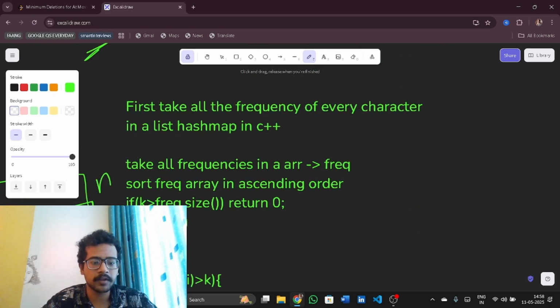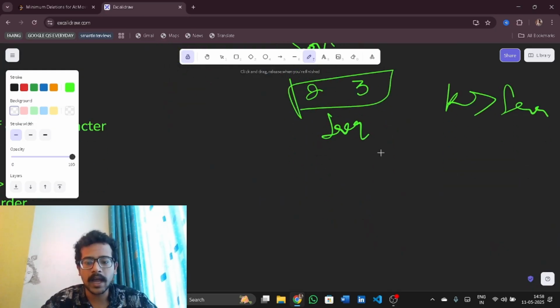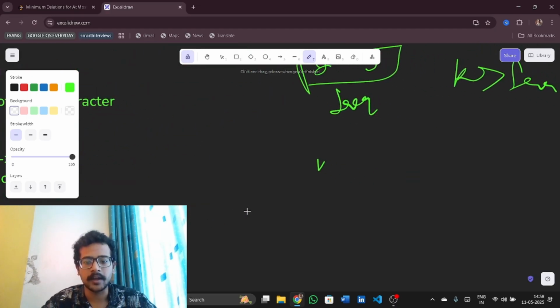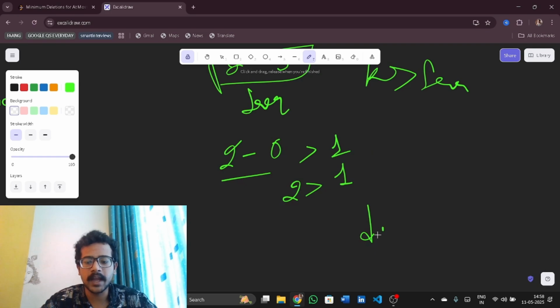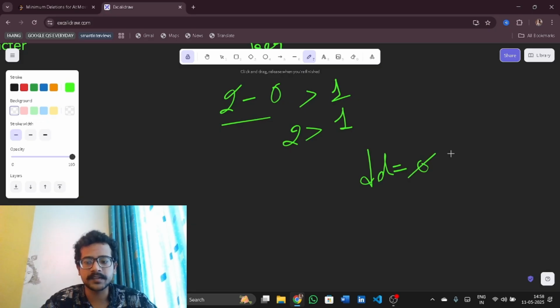Now I'll check the condition. Is k greater than the frequency size? No, the frequency size is 2 but k is only 1. Now what will I do? The loop condition is while n minus i is greater than k. So 2 minus i, which is 0. 2 minus 0 is 2, which is greater than k. Yes, it is greater than k. Then deletions will be added to the frequency of i, which is 2. So once 2 is added, the i value will become 1.